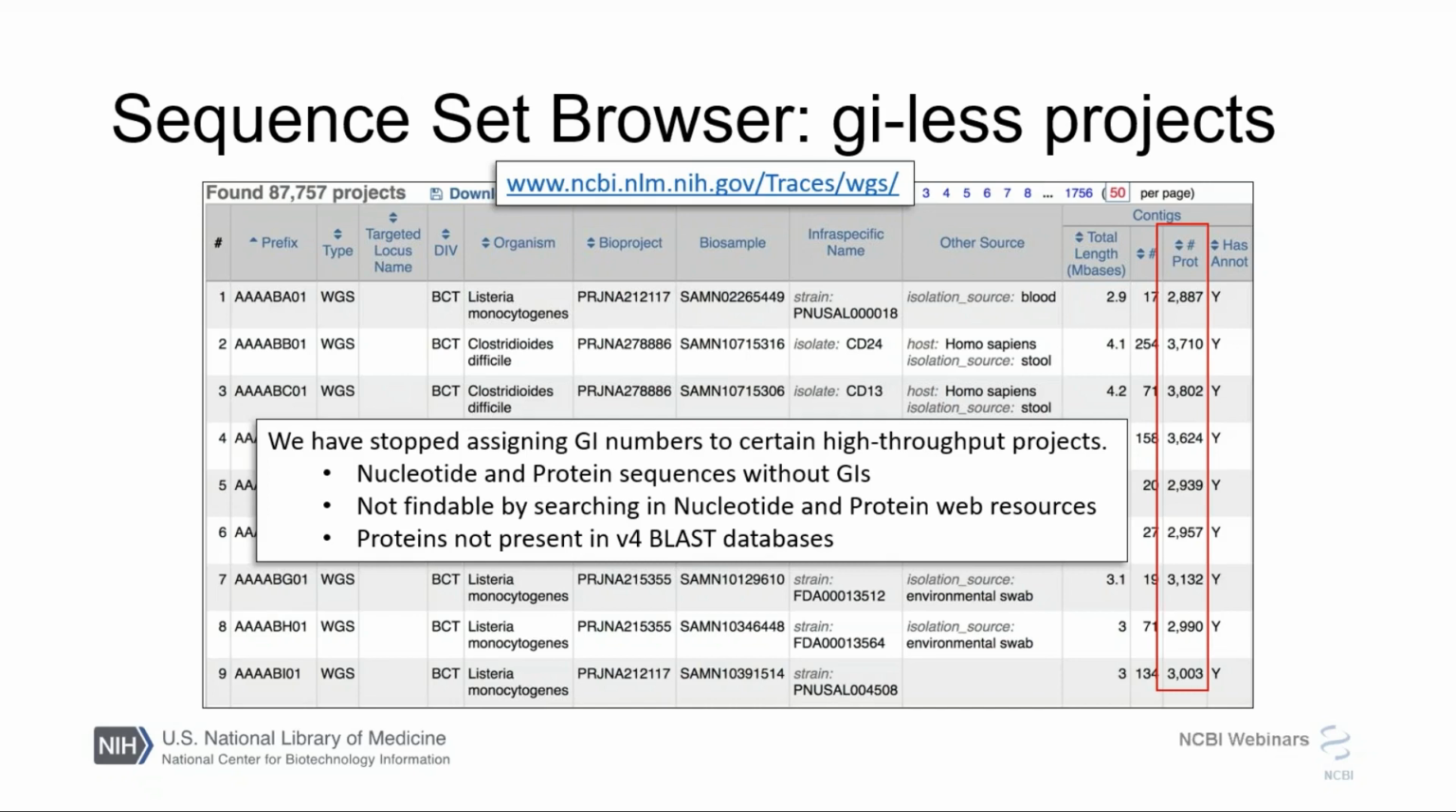So for some projects, in particular, a lot of the whole genome shotgun projects that are coming in now, we do make proteins for them, but we've stopped assigning GI numbers to those. And so there's a whole bunch of these that you can see here in the sequence set browser. They're nucleotide and protein sequences that do not have GI numbers. What this means is that you can't find these things by searching in nucleotide and protein web resources by using ordinary queries. You can find them by their identifiers and pull them out. And these things, the proteins in particular, are not going to be present in the V4 BLAST database, the old version of the BLAST database.